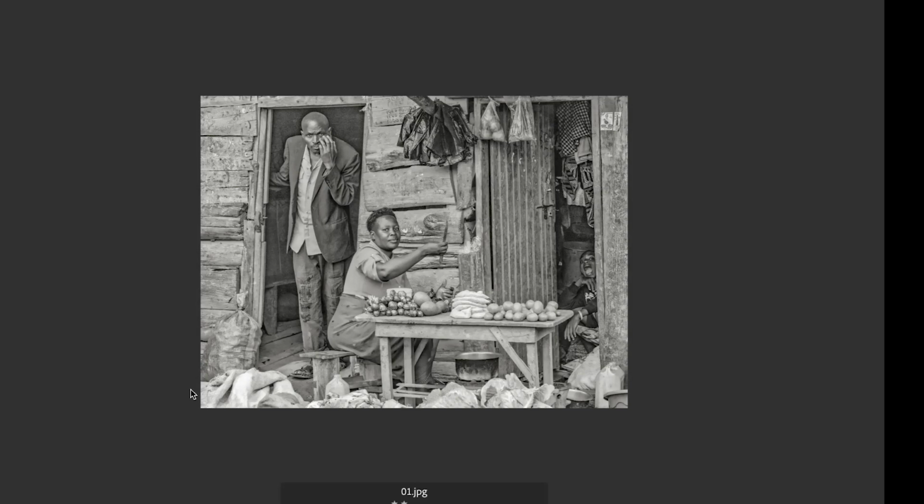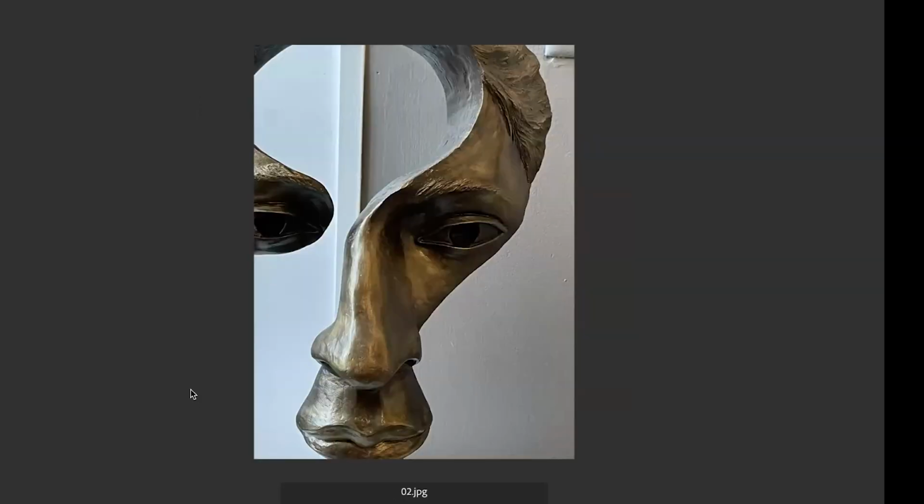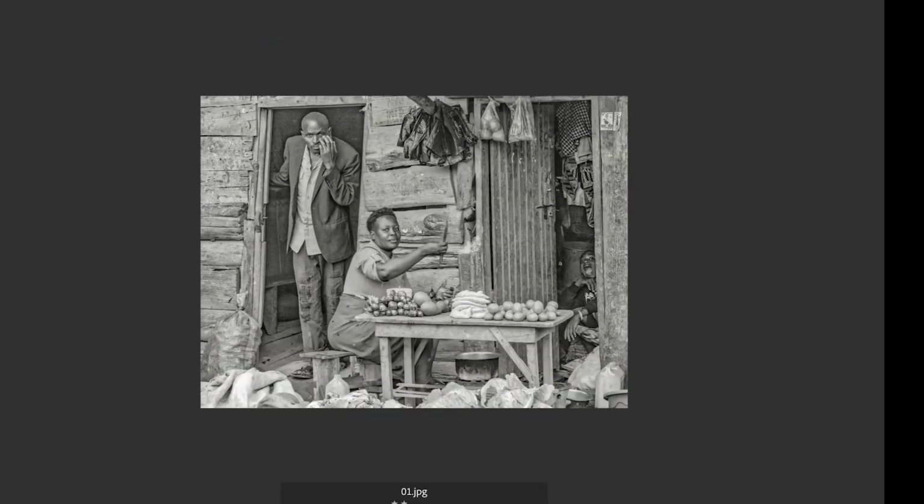But to me, whatever has been done to it detracts from the image. And again, this is just my opinion. But try it the other way. Okay, B. The first one's a B.